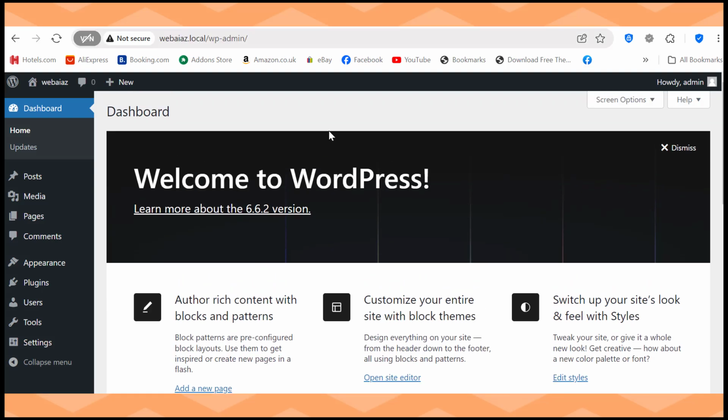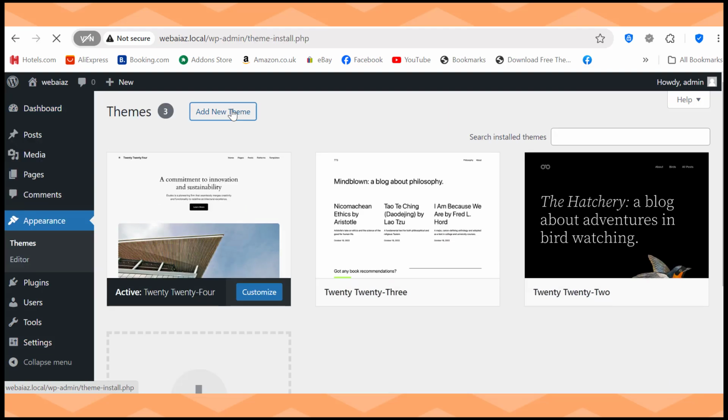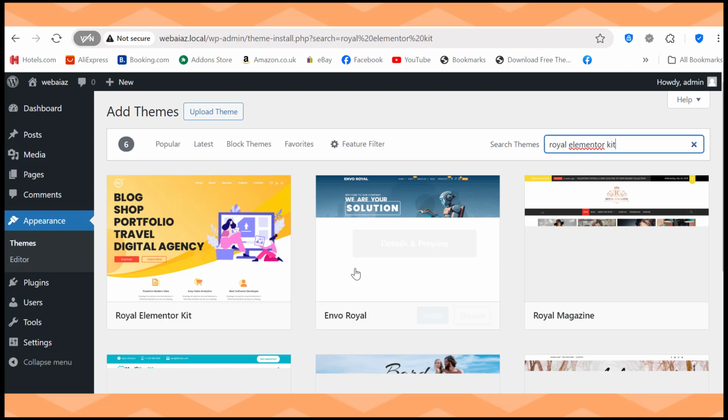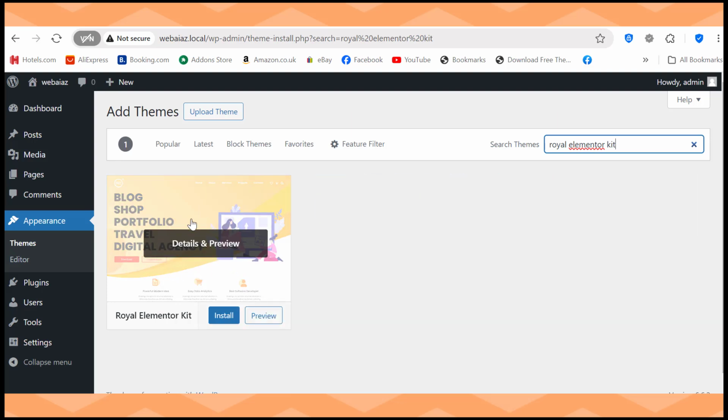Let me show you how to install a free WordPress theme. Go to appearance, click themes, click add new theme. Let's install a Royal Elementor Kit theme. So let's search for Royal Elementor. Okay, you can see this Royal Elementor Kit is here.